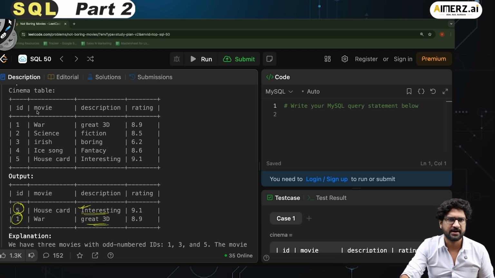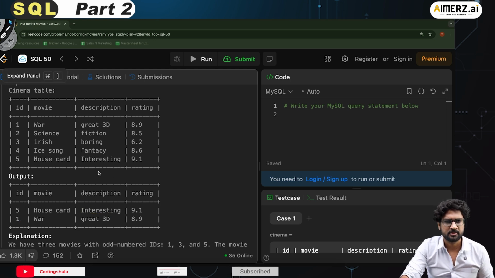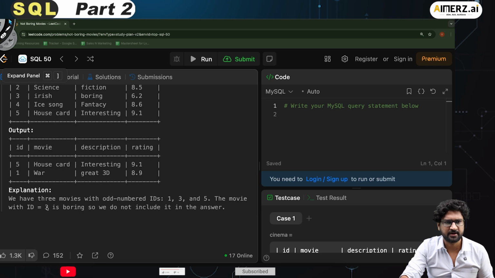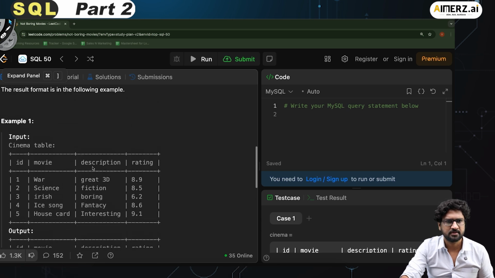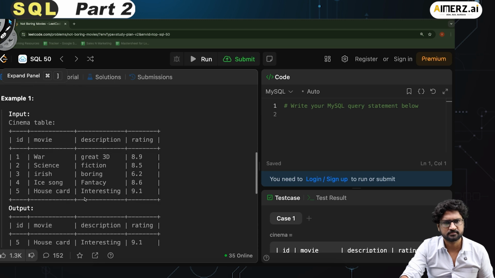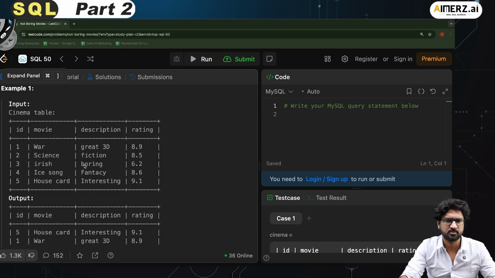Based on that, I have done the explanation. We have 3 movies with the odd number IDs 1, 3, and 5. The movie with ID equals 3 is boring, so we do not include it in the answer. Correct. Perfect. This 3 has boring in it.